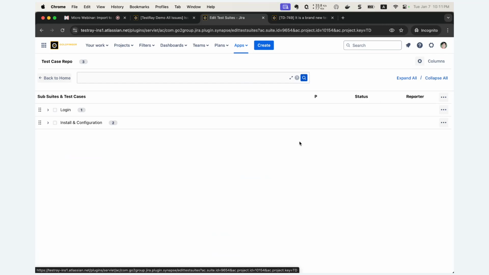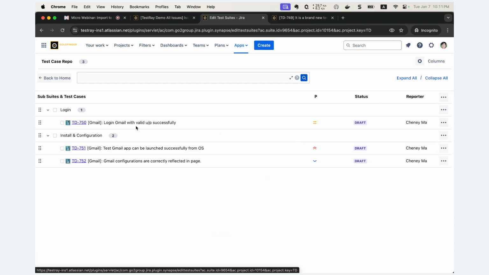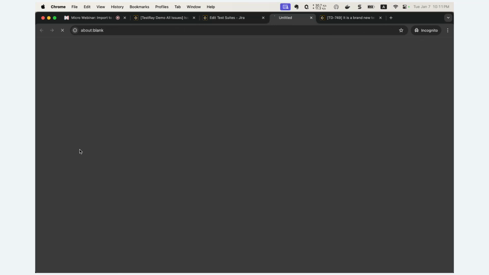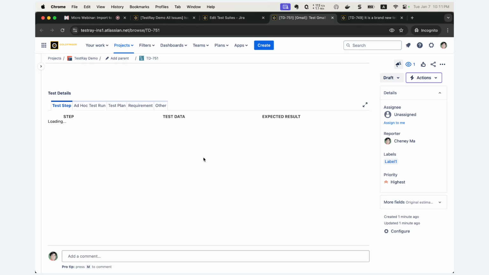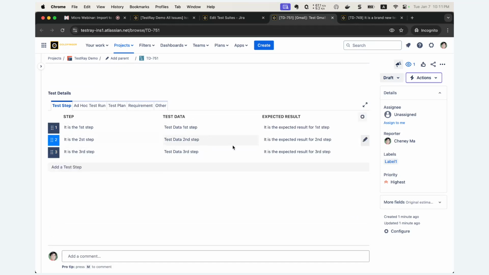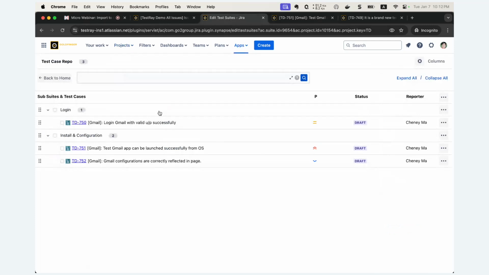Now expand all. You see the structure as well as 3 test cases are created successfully by this import. If I open one of them, you will see the most important part. Test steps are created by the import. And also you see I mapped labels, I mapped priority. So all these values will be updated automatically by the import. So this is the way to create brand new test cases with test case structure.